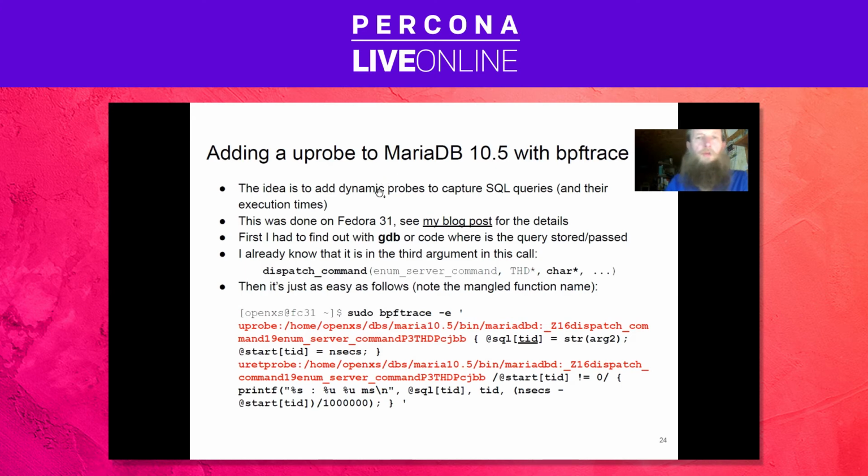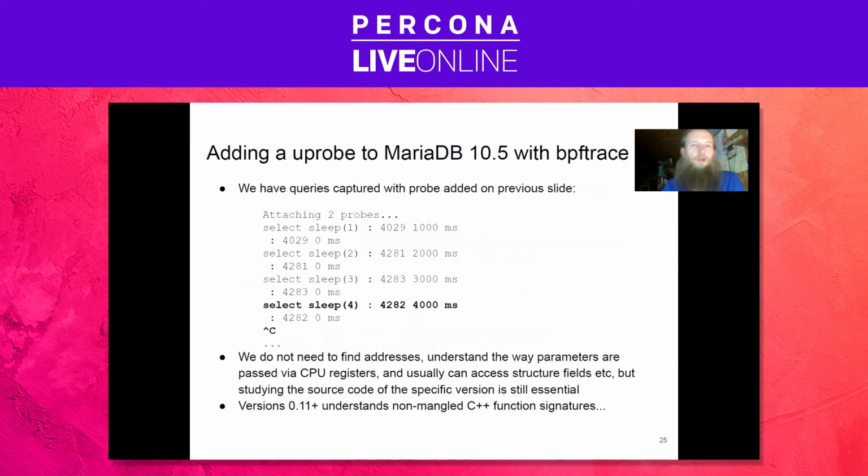Here it's mangled. I used an older version of bpf trace that was not working with the mangled name, so I have to do that. I got it from objdump, for example, or just from some stack trace. There are different ways. So I am printing the third argument, arg2, as a zero terminated string. I am storing it, sorry, in the map, and I am storing in another map for this thread ID a timestamp, and then I just compute the difference and put it into milliseconds. So this is how it looks like.